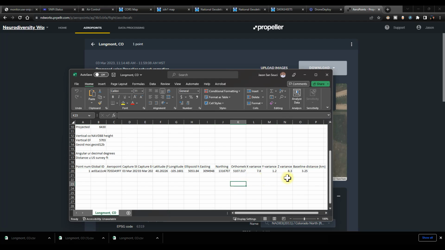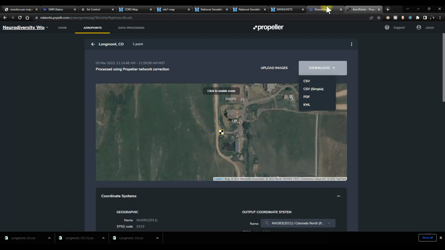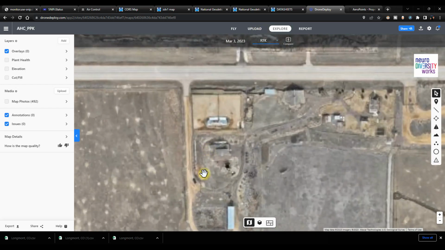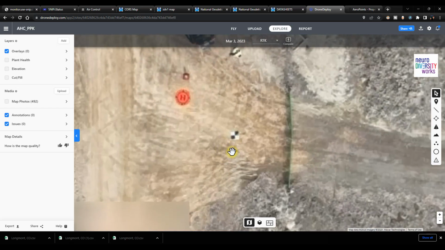You can see the variances. All the information is right here as well. But let's dive back in to DroneDeploy and see how we actually use this. Let's just take a look at this data real quick. I now have this up. I can see that I've got the two different collects, RTK and PPK. They're both on the same date. If I scroll between them, there doesn't look to be a huge difference. But let's zoom in to our Aeropoint real quick.